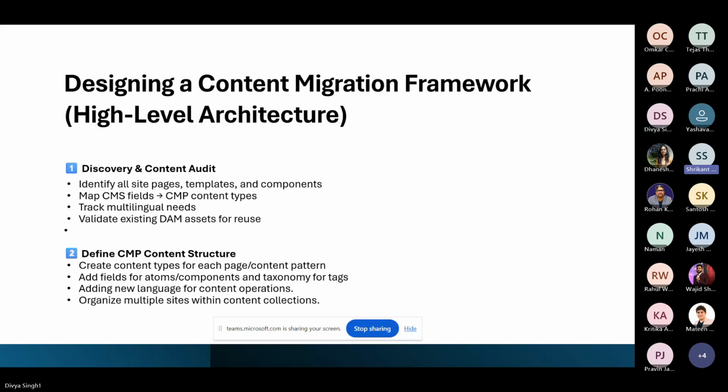Then we can add the new language. We have to check what languages the existing website we are migrating has, and we can create our own locale and use that locale to add the multilingual content. If you have multiple sites, like blog articles, we can utilize the content collection feature. We can create a collection for better organization.